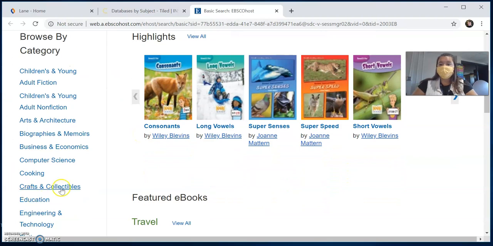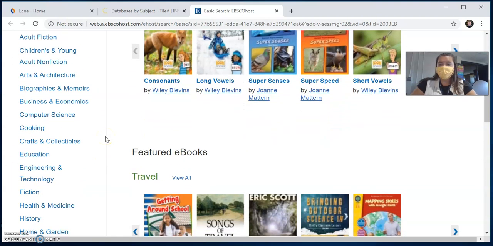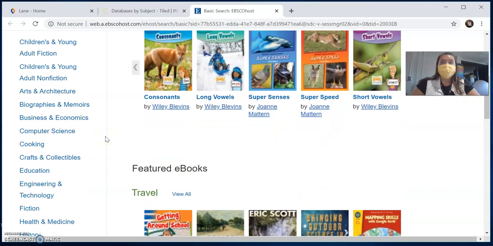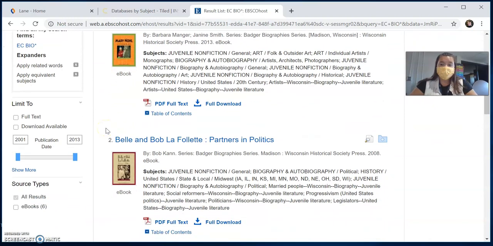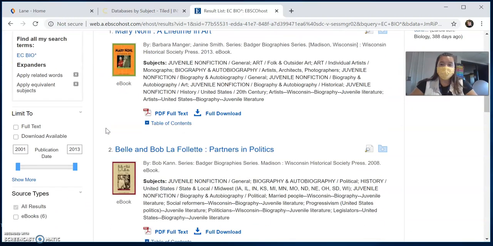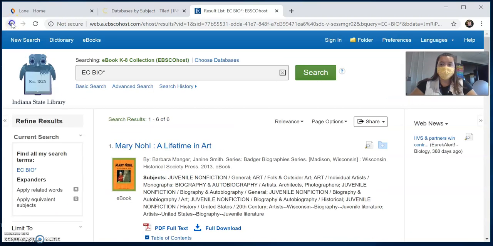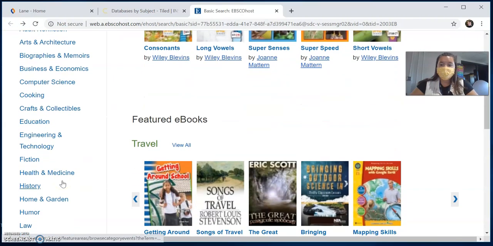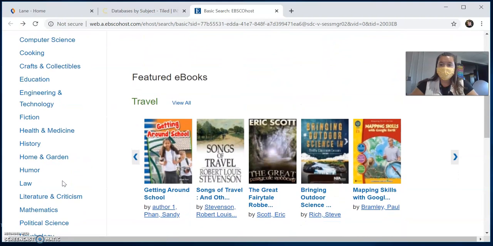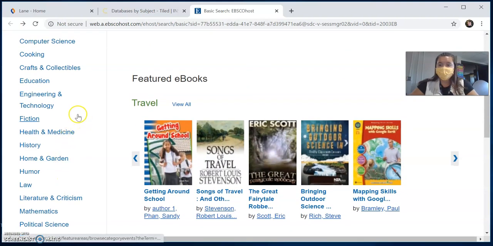If you look on the left-hand side, you can see what topics you can choose from. If you have to do a project about a biography, you could click on biographies and memoirs. Here is a whole list of people, and you could go through and find somebody that you wanted. Okay. Let's say that we want to do something about history.